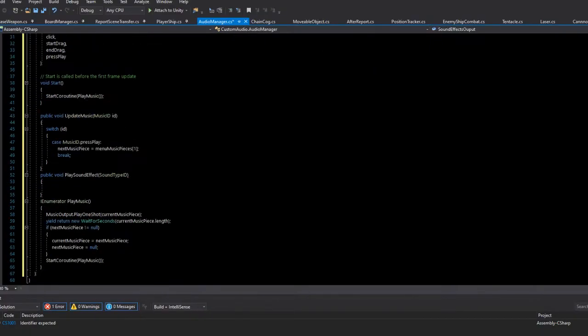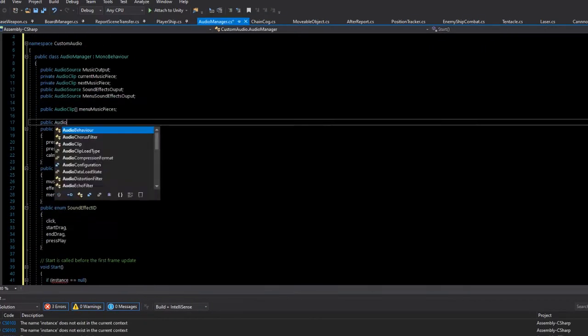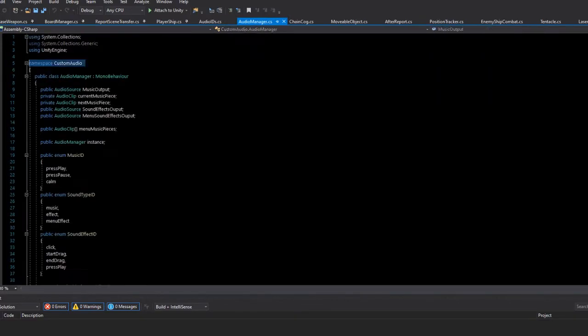Admittedly, there are still some things that I need to fix in terms of preloading audio, so that way there's not a small gap between some bars like you may have heard.